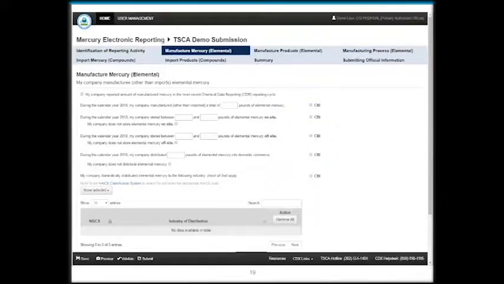A pop-up message will appear as a warning for you to confirm if you have entered a value greater than 500,000 pounds. Enter the amount of elemental mercury manufactured in 2018, the range of amounts of elemental mercury stored both on-site and off-site in 2018, and the amount of elemental mercury distributed into domestic commerce. Do not enter 0 in this field. If your company does not distribute, check the My Company Does Not Distribute Elemental Mercury checkbox.